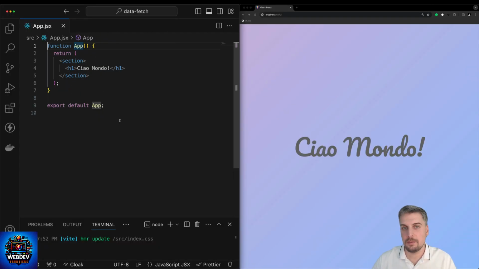I have already set up a very basic React application using Vite, and I've modified the React application so that I only display a hello world message. And this is going to be our starting point.